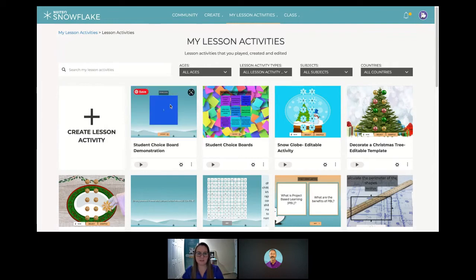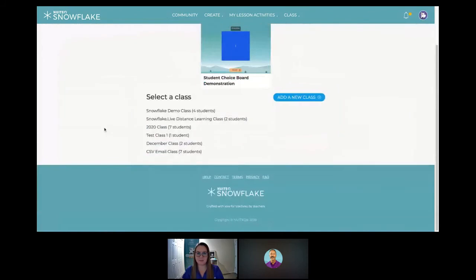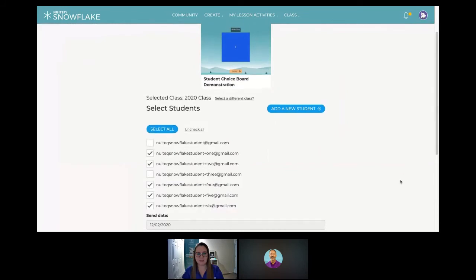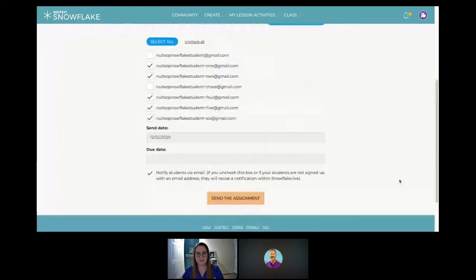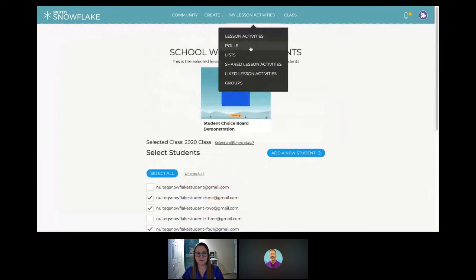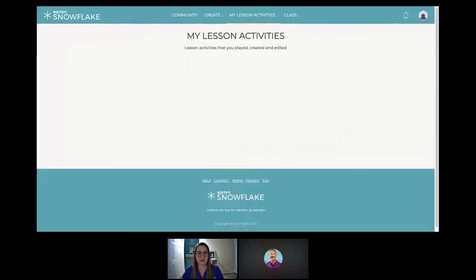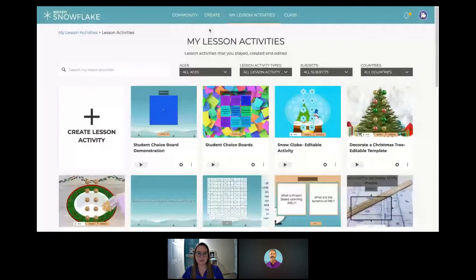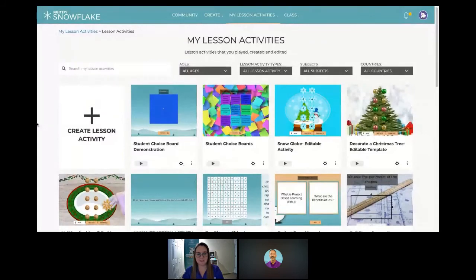Once I select Send to Students, I'll be sent right back to the same screen where I can select my class and again, select the students I want to send the lesson activity to. So you can send it while you're editing. If you have created it, you're happy, you're ready to go, you can send it from there, or if you need to come back to it at a later time, it will be available in your My Lesson Activities dashboard to send to students as well. So that's another way you can send it.